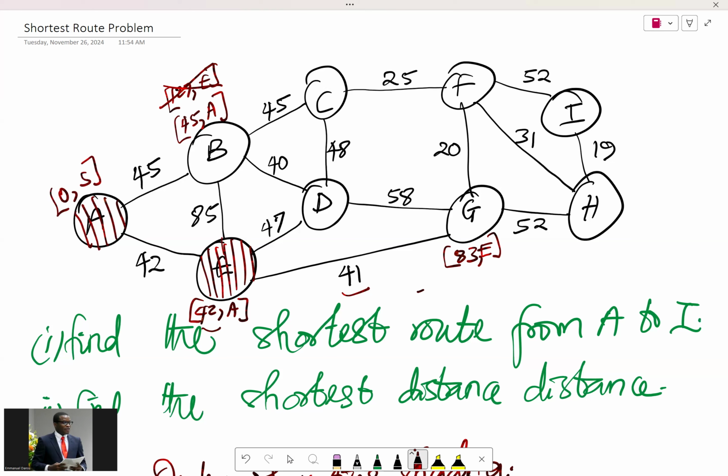Another possibility is that you can move from E to D. If you move from E to D, the distance is 47 kilometers. But if you want to look at it from A, that'll be 42 plus 47, and that'll be 89 kilometers if you move from A to D via E.